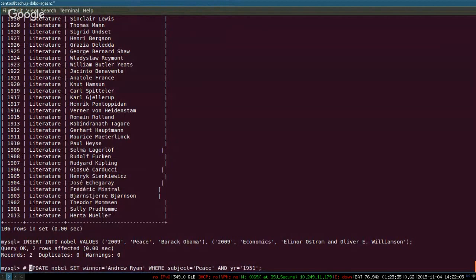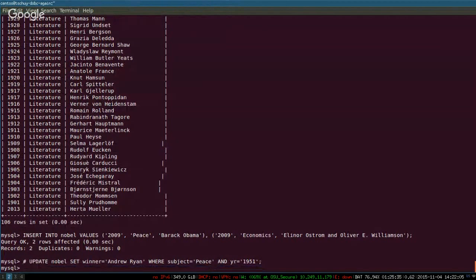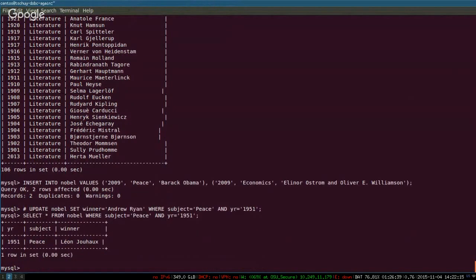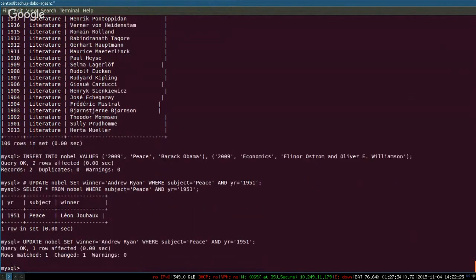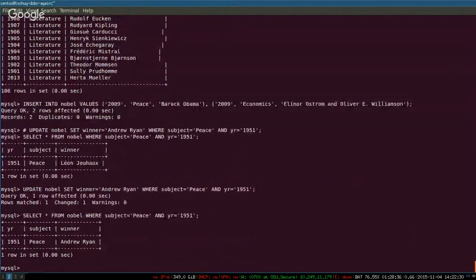Although actually, first what we should do is we should select star from Nobel, where subject equals peace and year equals 1951. So there is already a prize for Leon Junot, and we're about to replace it with Andrew Ryan. So we can run this update statement. It says one row was affected. And then if we rerun the select statement, now you can see the winner is no longer Leon Junot, but is instead Andrew Ryan.